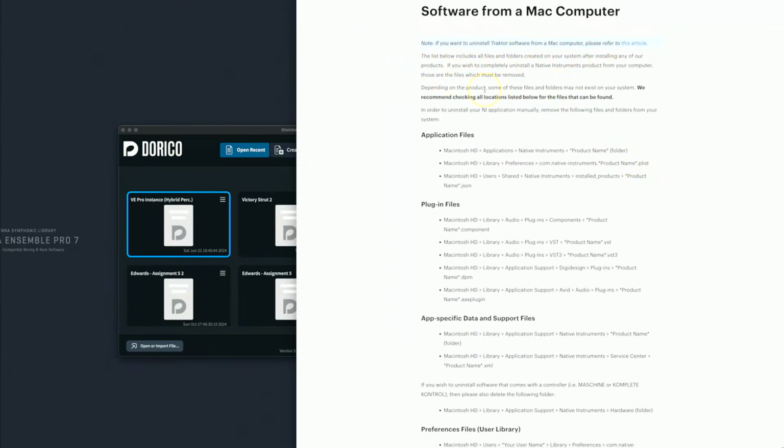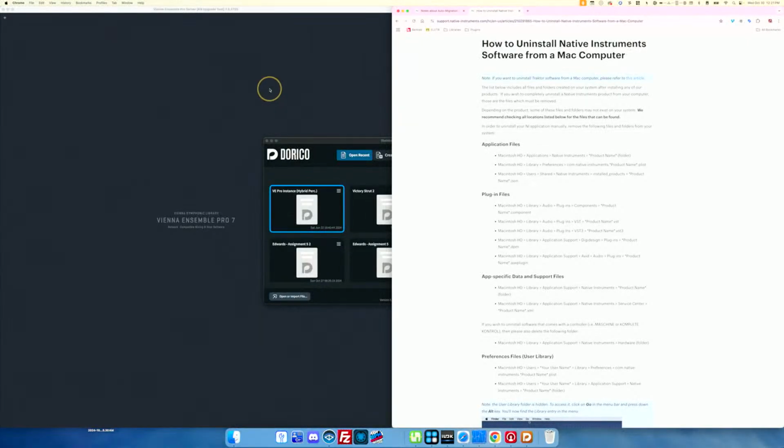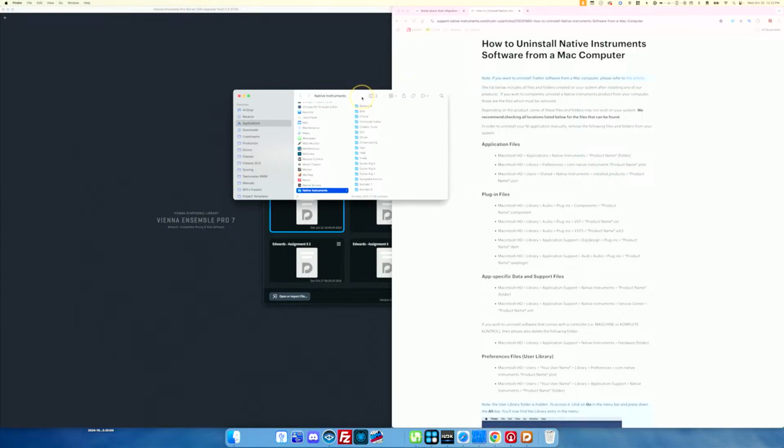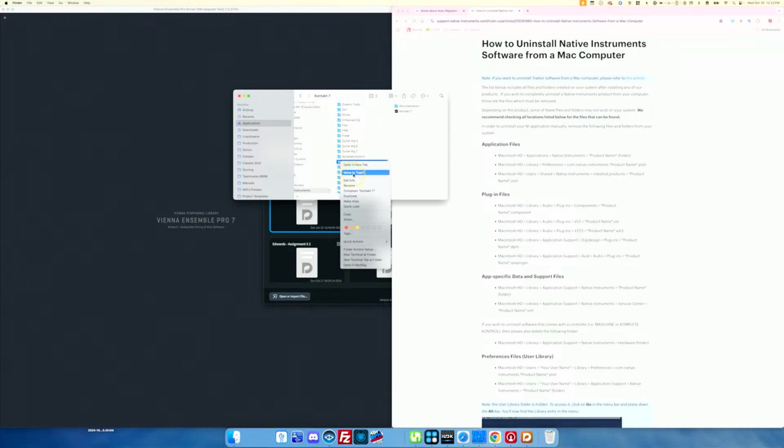So I'm just going to do a little bit of reading here, make sure that I've got my ducks in a row, and we can get started. So I'm going to, again, I'm on a Mac. I'm going to just go to these folders one by one. And open that up. So its first step is deleting the application files. So I'm going to go here to Kontakt 7. I'm just going to delete that whole folder.